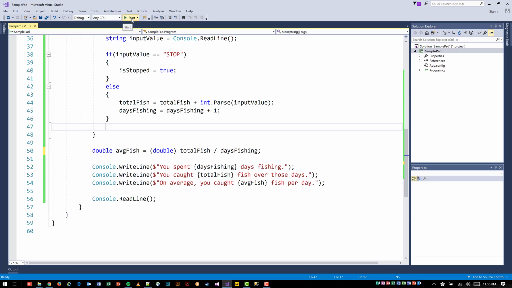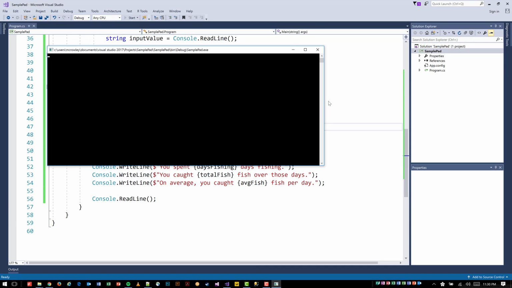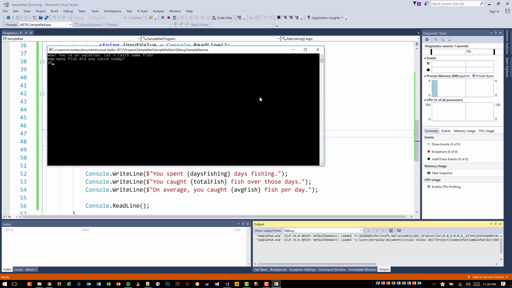We'll go ahead and run this again. 10, 5, stop. And excellent. We have properly cast our types. We've converted from an int to a double. We've performed the proper division on those two integers to get a value that includes a decimal point.